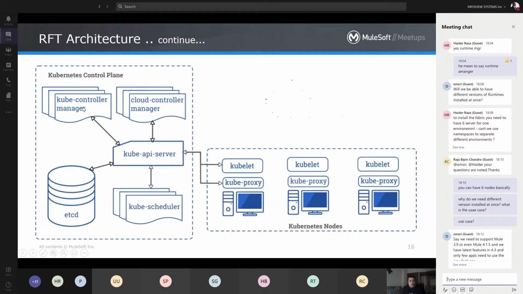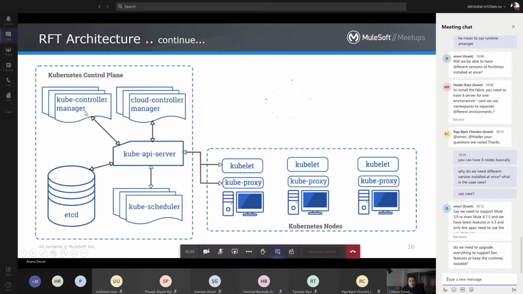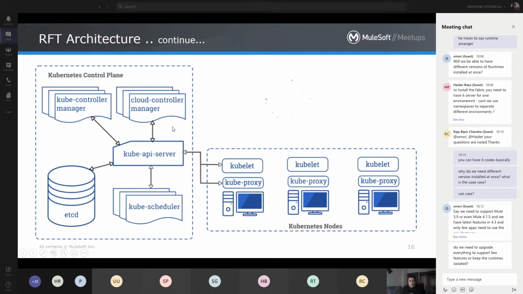And this is the cloud controller and cloud control manager. All of it is available on the server which we are preparing in Runtime Fabric.